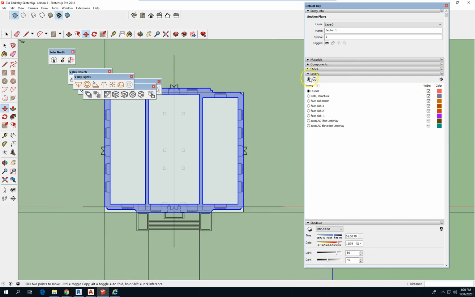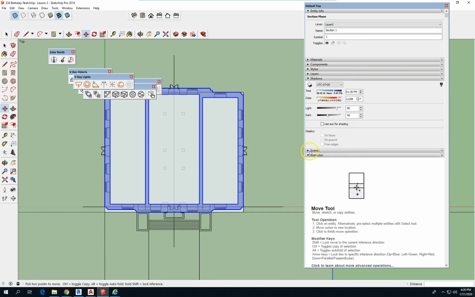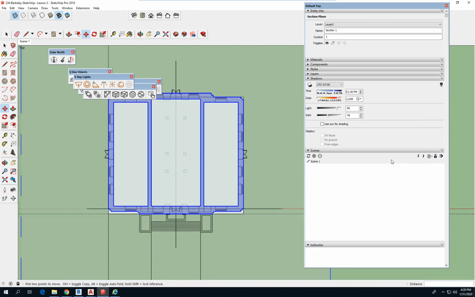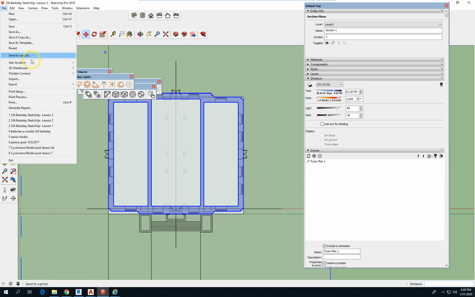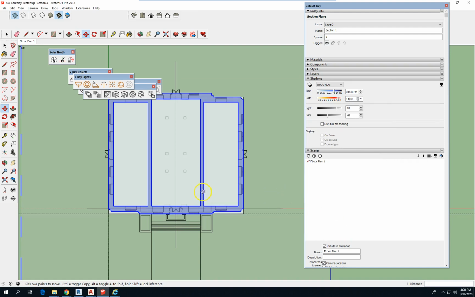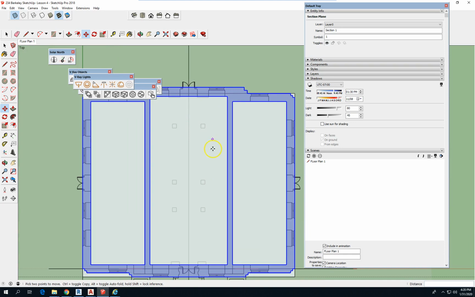and I'm going to save this as a scene. Save it as a new style. Rename it, give it something meaningful. Floor plan 1. Right? Let's save this lesson before anything happens. Save as. Lesson 4. It's in my handouts folder. Okay, so from this point of view, I can start to model these columns.